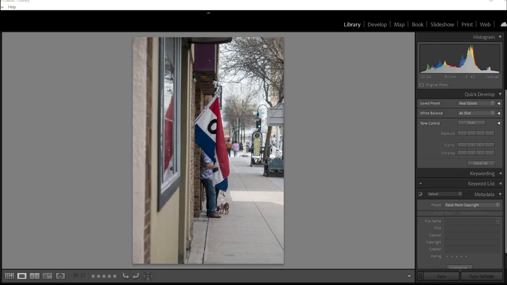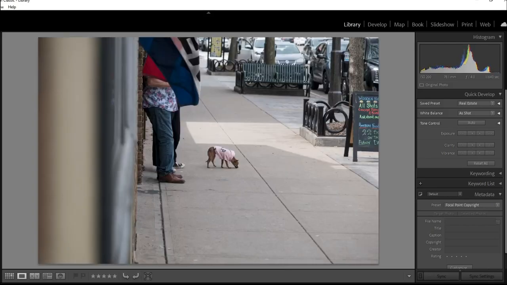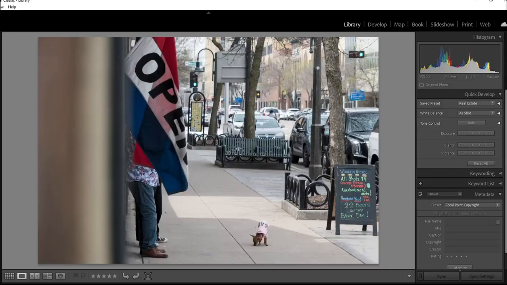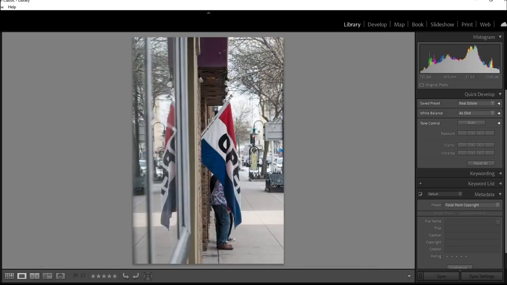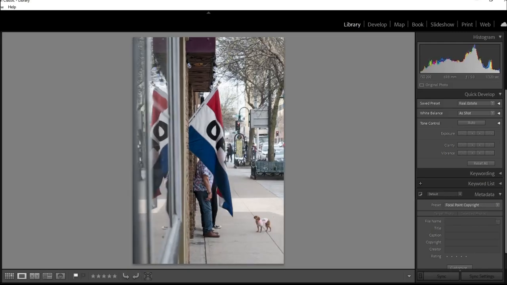The first thing I ran across was this. I kind of liked how this flag was covering these people, and then I noticed they had this little dog here. So I haven't picked any keepers yet. This is really just me importing these in Lightroom. I kind of like that funny Gap sweatshirt that the dog has on. I like the fact that the people are covered by the flag. The first thing I always do is go through the keepers, and I like the way the dog is stretching there, just something different.